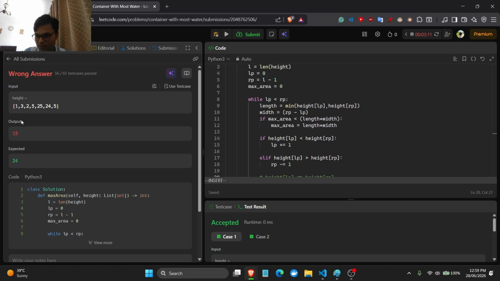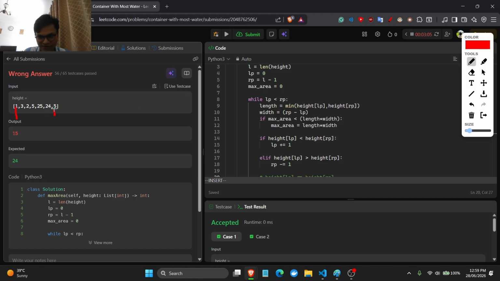So expected 24 was, so it goes to 1 and 5. Okay, now let's take the marker. It points at 1 and 5 because that's how we programmed it, right? It calculates length with width, right? Now what will this be? 1 into, meaning 1 2 3 4 5 6 7, 7 is bigger, we appended 7. Now which one is smaller? This one, because height LP which is 1 is less than 5, we just push it over here to 3, right? We pushed 3.